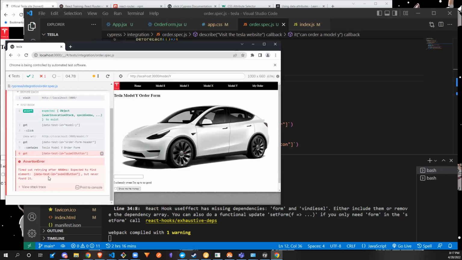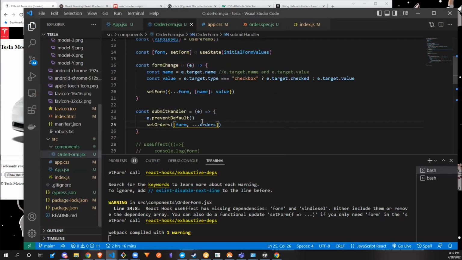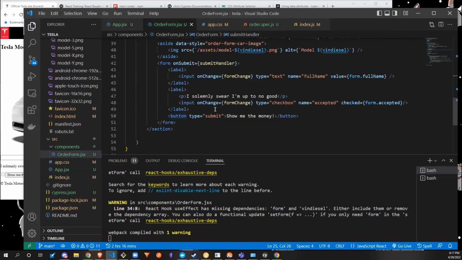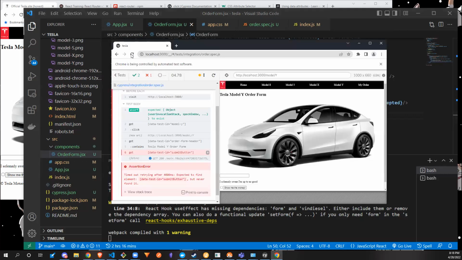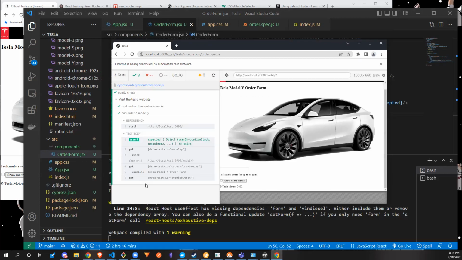Yeah, so you can see I can't find the submit button, because we haven't defined it anywhere. So if we go over to order form and find our submit button and paste that in, then save it, bring this over and refresh. Now you can see that we can get the submit button.